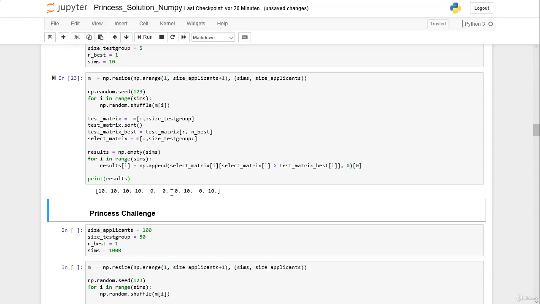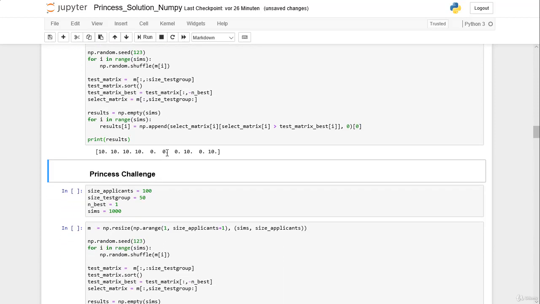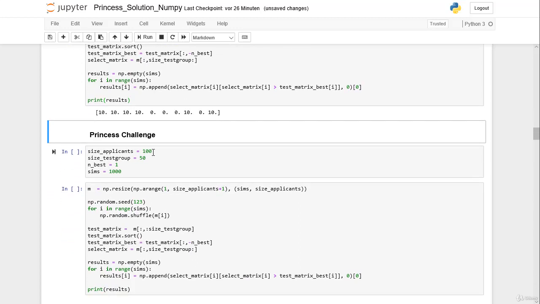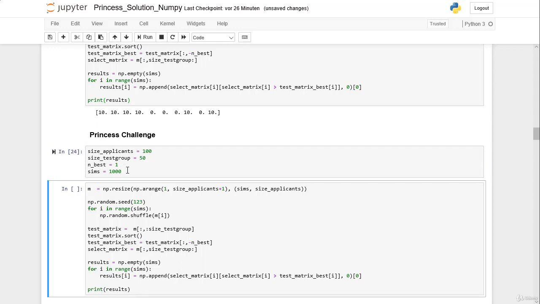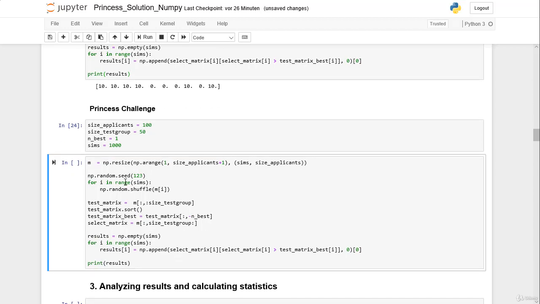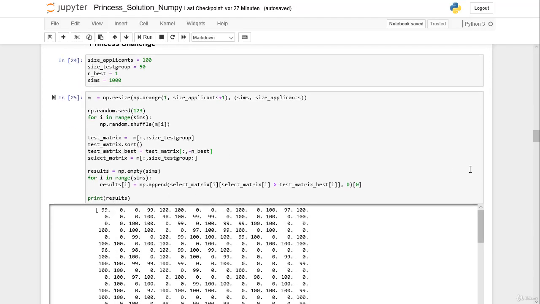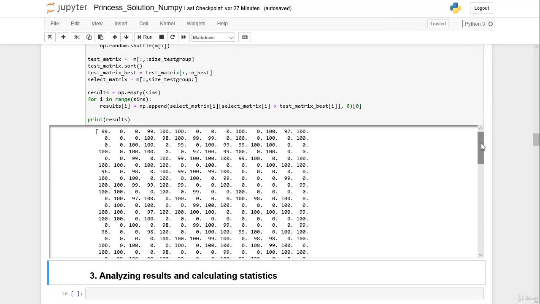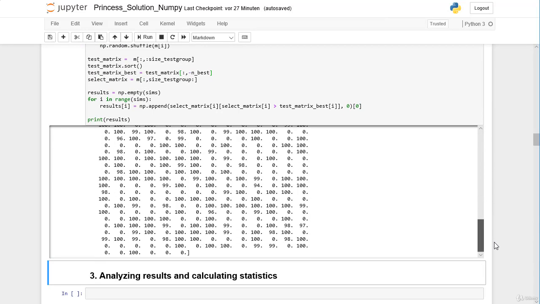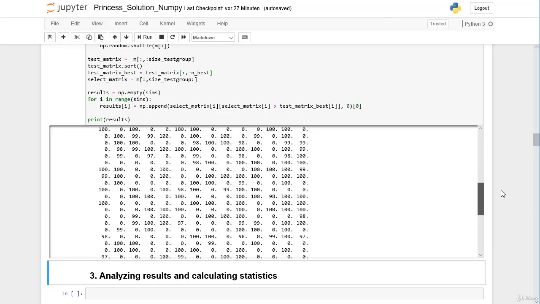And apparently our toy example works, so we can now go to our princess challenge where we have 100 applicants. And our first naive strategy is a test group size of 50. Our reference prince is the best prince in the test group, and we want to have 1000 simulations. So here's our code, and it should also work with our new parameters. And in the end we print our results array with 1000 results of 1000 simulations. So we can see a lot of 100s and 0s and 99s.